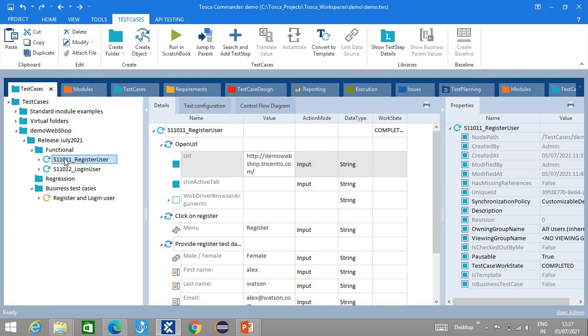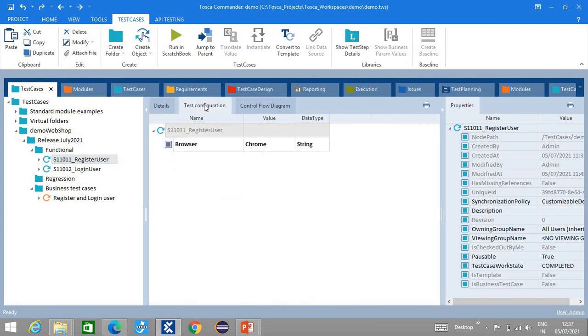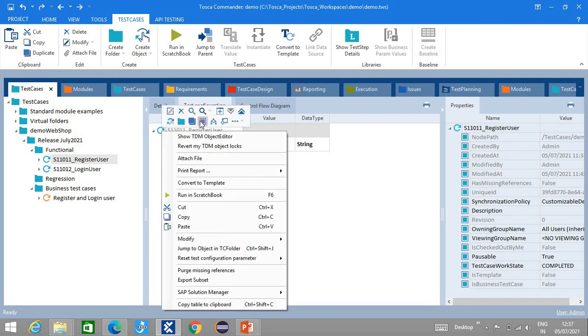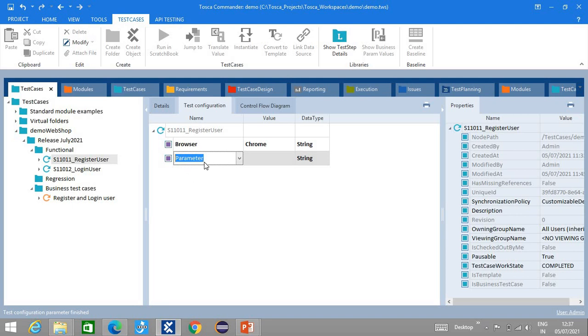You can just select this test case, go to the configuration parameter section, and right click over there and create a configuration parameter. See here, these options, you can see a configuration parameter icon. Click on it, select your custom parameter. These browser and all parameters are the predefined parameters, but you can also create your own TCP here, that is test configuration parameter.